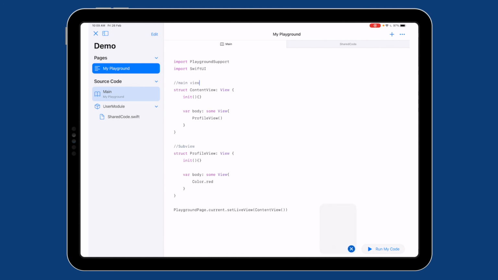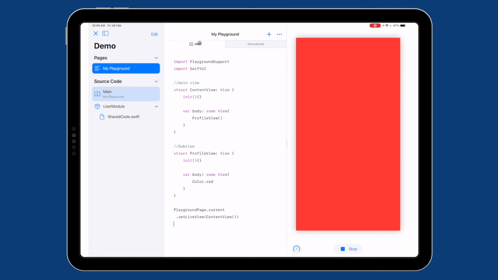So when we execute this, again, make sure we have our console enable results turned off. Run our code, and we should now see a RedView controller presented inside our LiveView. And this is the end of our first milestone.